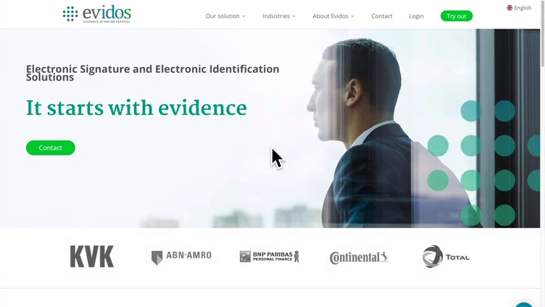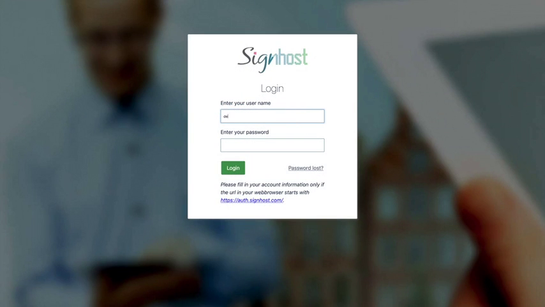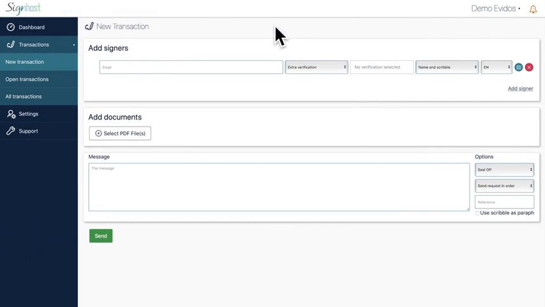So let's get started and log in with our account. After you are logged in, Signhost will automatically open a new transaction to send a document which you want to be signed. A transaction is a sign request where you can upload one or more documents which need to be signed by one or more signers.